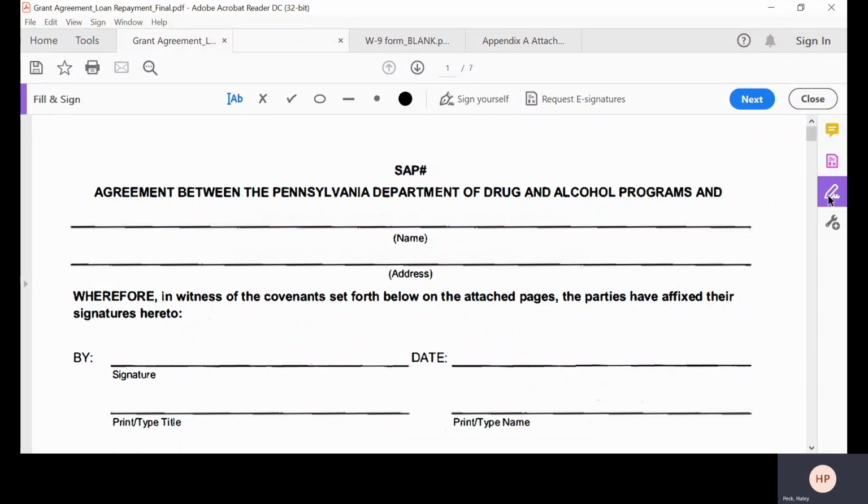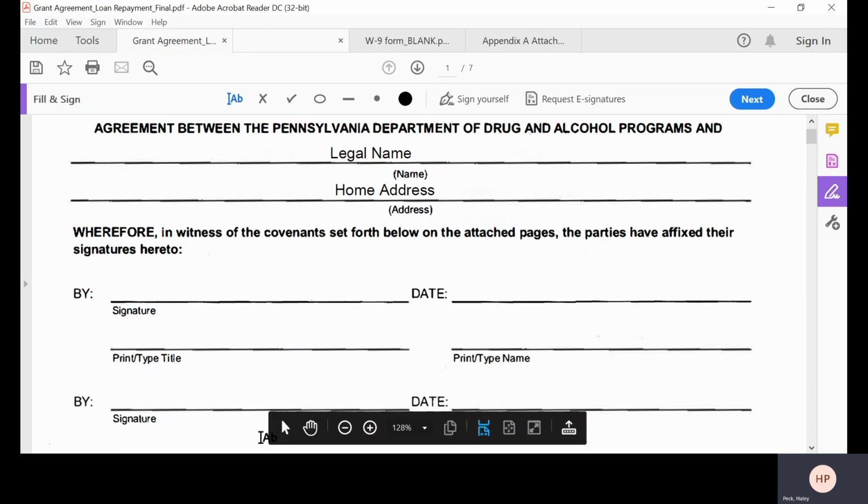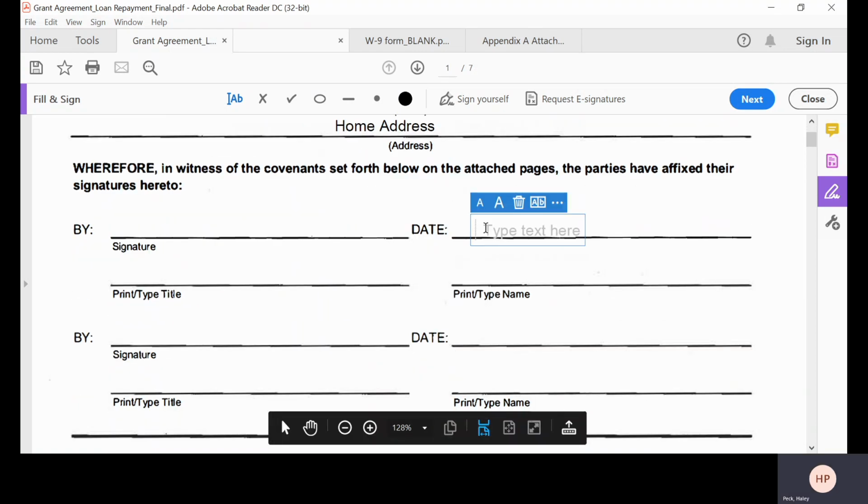Using the fill and sign option right here, you're going to write your legal name. Make sure it is spelled correctly. Your home address. If you're using a PO box, write that address as well. You're going to make sure to not put anything next to this SAP number. This is not where you put your vendor number. Just leave this blank. Then here, you're going to date it, still using the fill and sign option.